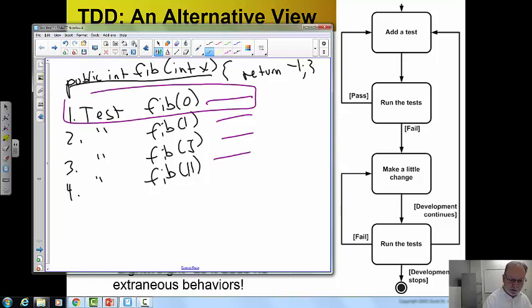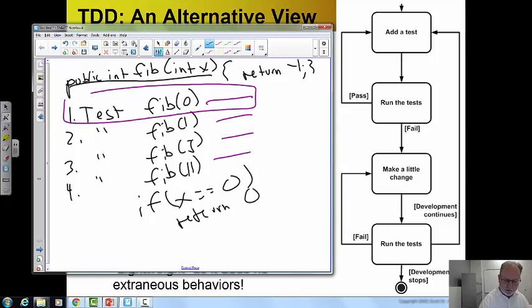Right? So I may have to write the code that says if x equals 0, return 0, right, for that special case. I write that code and put it in here, and now this one passes. All right, so now I'm green, right? So what would I do again? I added a test, I ran the test, it failed, I made a little change, took care of that case, and now I have to go run another test, right?